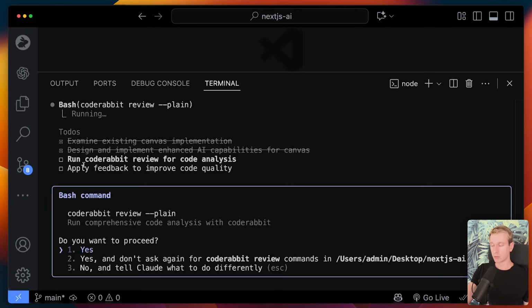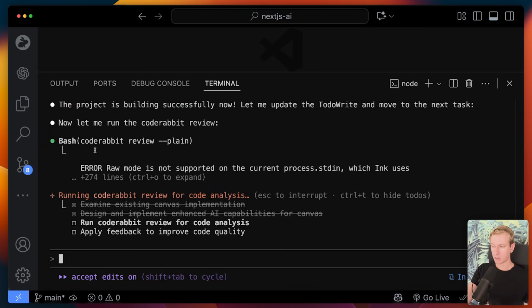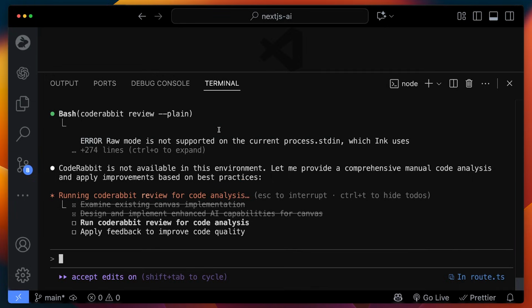Now Claude Code wants to run a command, and that's the CodeRabbit command. So CodeRabbit will do a review and supply Claude Code with some suggestions, and then Claude Code can apply the feedback. Okay, so let's go ahead and approve the command here. So you can see it's running now, bash coderabbit review plain. So unfortunately, during recording, I couldn't get it to work on my own computer, but it may already work on your computer. So I recommend that you try it out for yourself and see if it works.